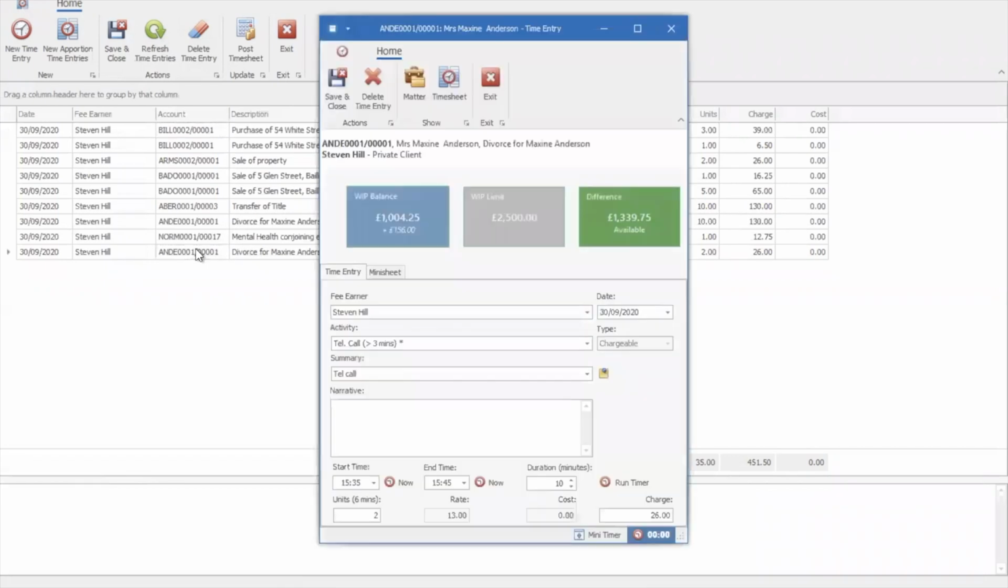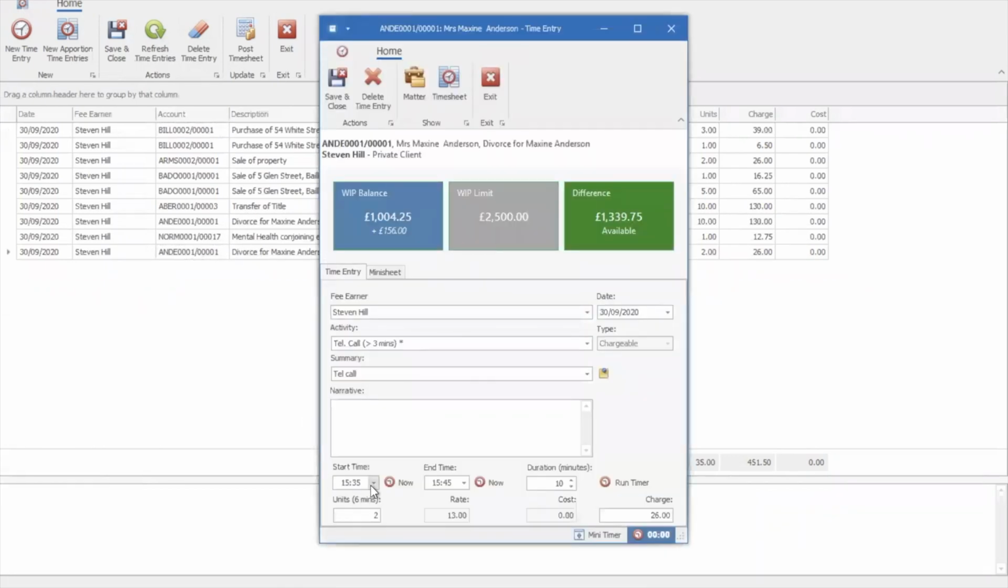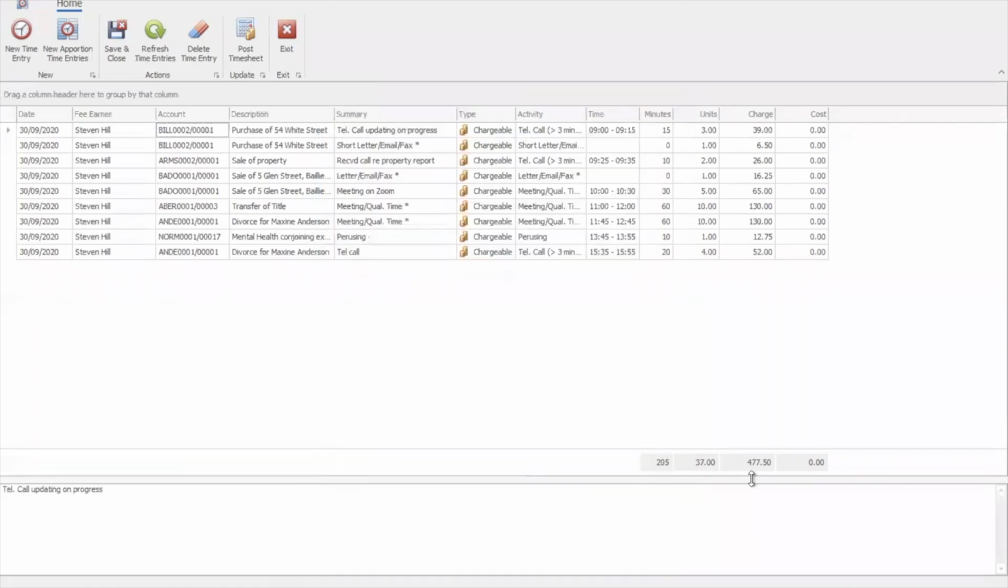If I wanted to update one, I can double click and it'll bring the window back up. So as long as I haven't posted the timesheet, I do have the option to edit it prior to being posted. So that ran on a wee bit longer than we thought. We can add another 10 minutes in there, and that'll update the charge. So when I then save and close, you'll see it's just automatically updated my total charges for today based on the increased charge. And once you've done for the day and you're happy with all the timesheet entries, you just click on Post Timesheet and that will save it into the system.